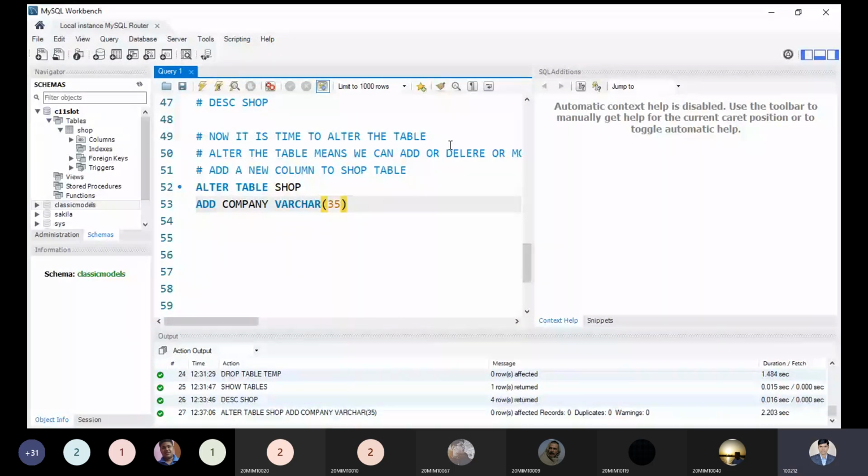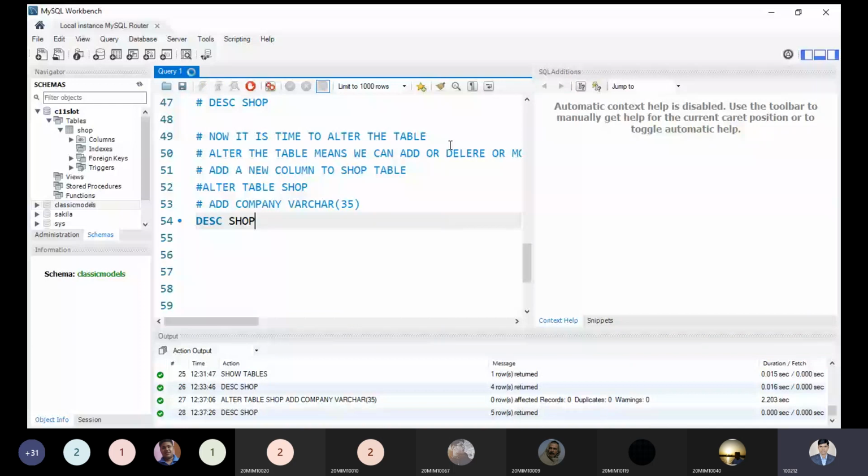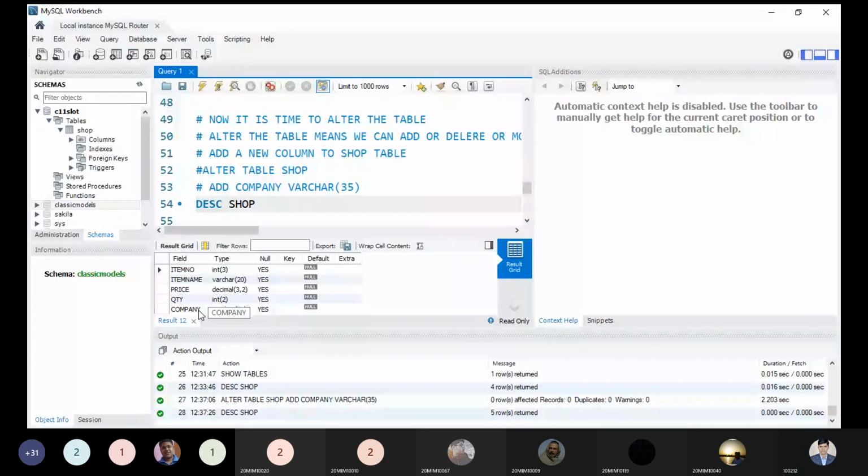After this point, I'm putting all this into comments to prevent any issue with the other statements. Now let me see the description of the shop table. At the last, we are able to see the company. So we have added one more column. This is how we are altering the table. Now it is visible to all right now.